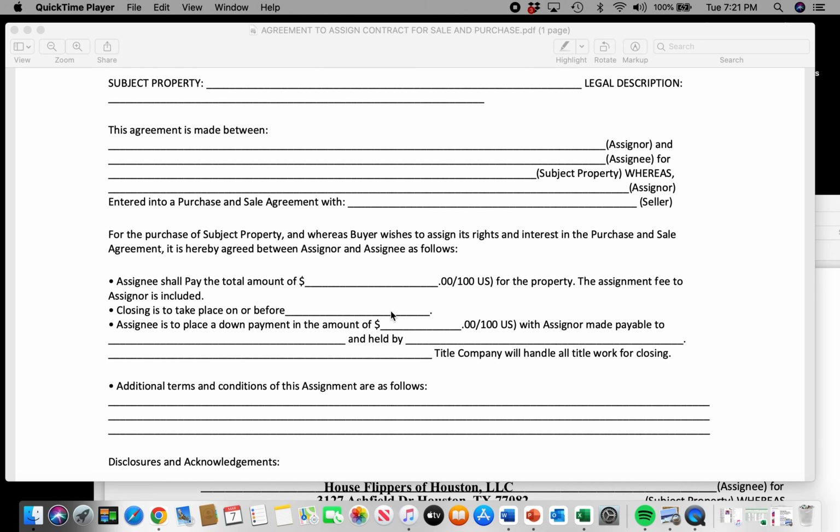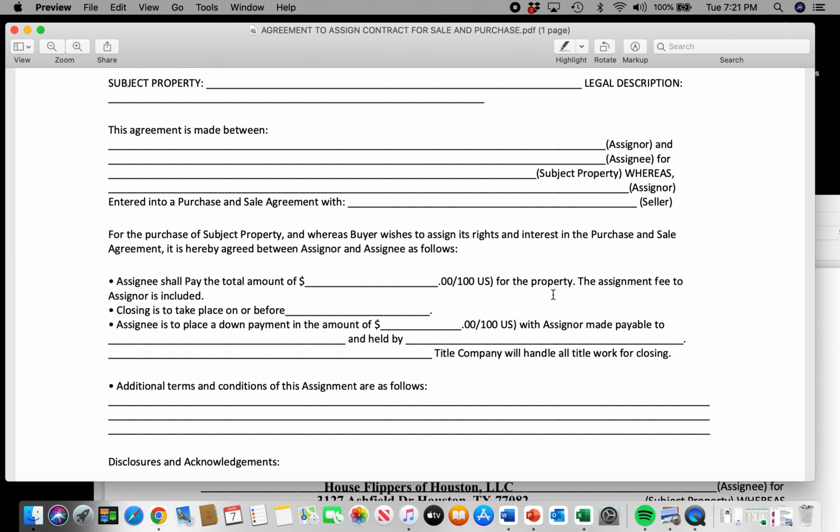Yeah, I can close by the 15th. And then you'll put closing to take place on or before March 15th, right? Or March 17th, March 18th. You just want that closing to be before the expiration date on your contract between you and the seller. Okay? Hope that makes sense.